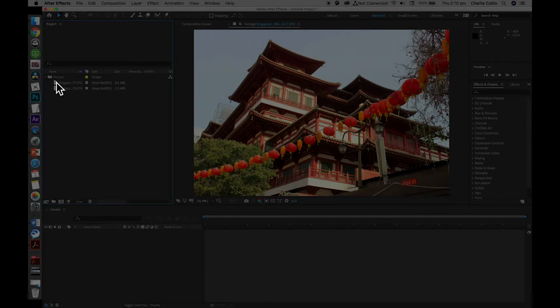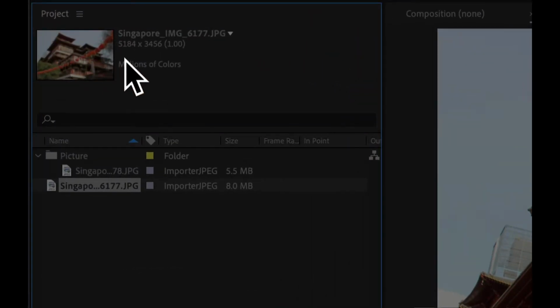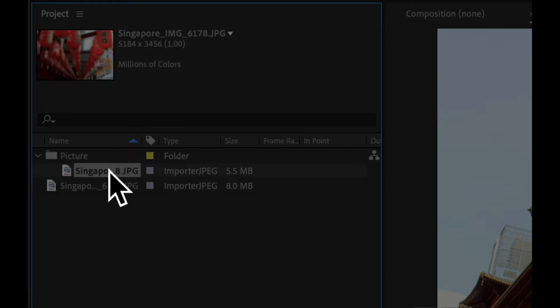Twirl it open here. Something to notice about After Effects is that you've got a nice little preview window here. Up here it's telling me that these images are bigger than 4K, so they're quite high resolution JPEGs taken on a DSLR. Both the same.